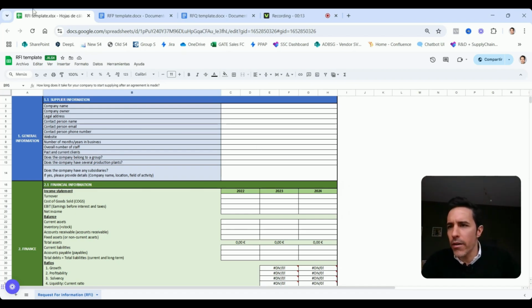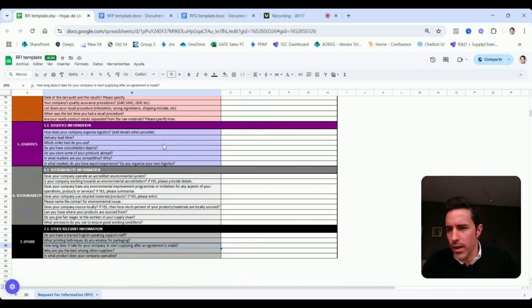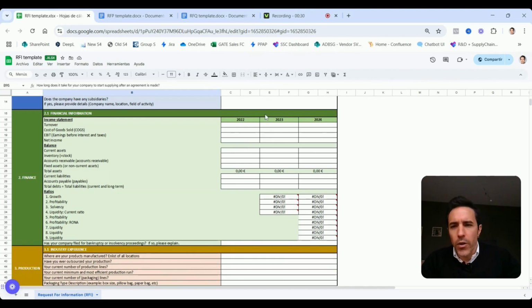So if we start with the RFI template, as you can see, it has different sections. This is kind of an Excel file. You will find general information like company name, legal address, website, etc. So very basic information in this first section. Then very important information, which is the financial.